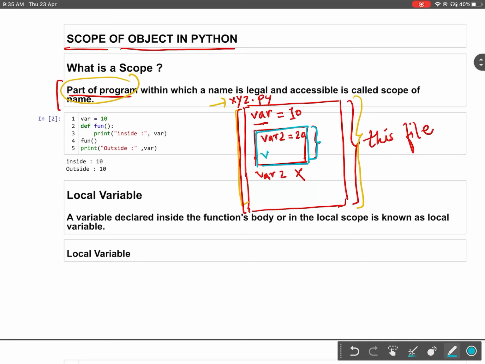But we can access var from inside the function, because the scope of var is the full file. This function is also inside this file. That is why we can access var from this function. Fine. Now let us move to our programming example.